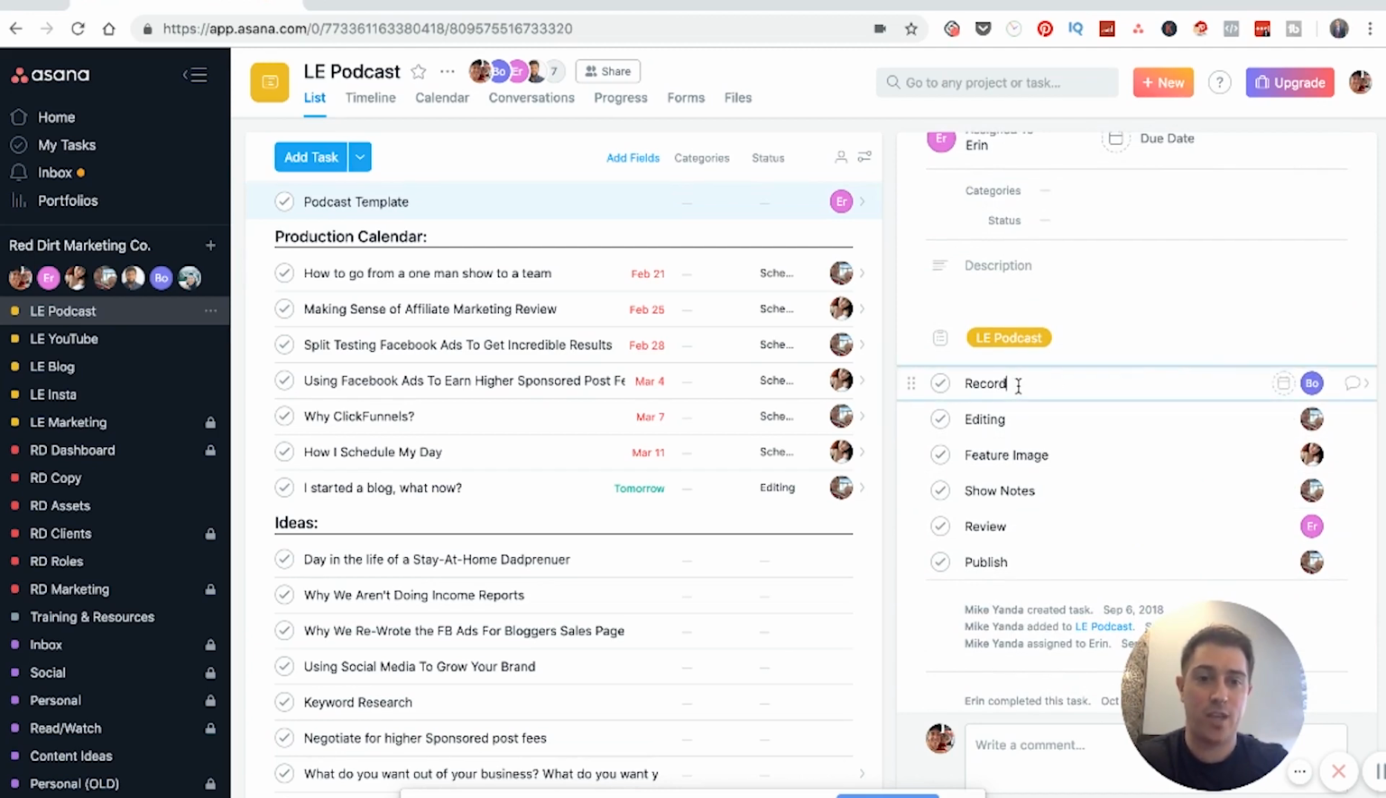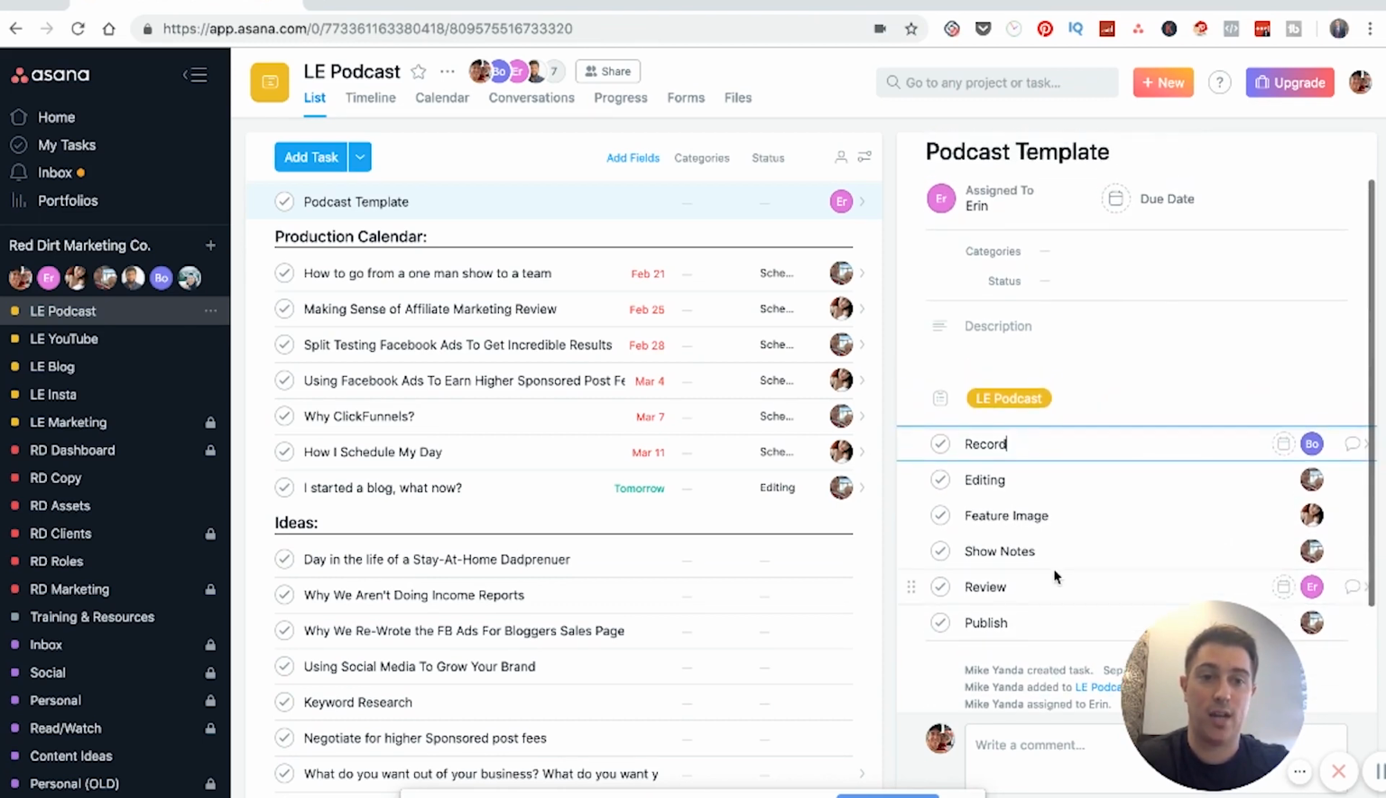We need to record it. We need to edit it, we need a feature image, we need show notes, we need it reviewed, and we need it published. And so we're able to go in here and, Bobby and I record. So we have that. Once that's done, then somebody on the team edits it, someone creates the feature image, we create the show notes. Erin, who's kind of our project manager, do it all superstar, she's going to go and review it, make sure everything's good, and then the team is going to schedule it for publication on the appropriate date. So you can actually build all of that stuff into here and keep everything organized.